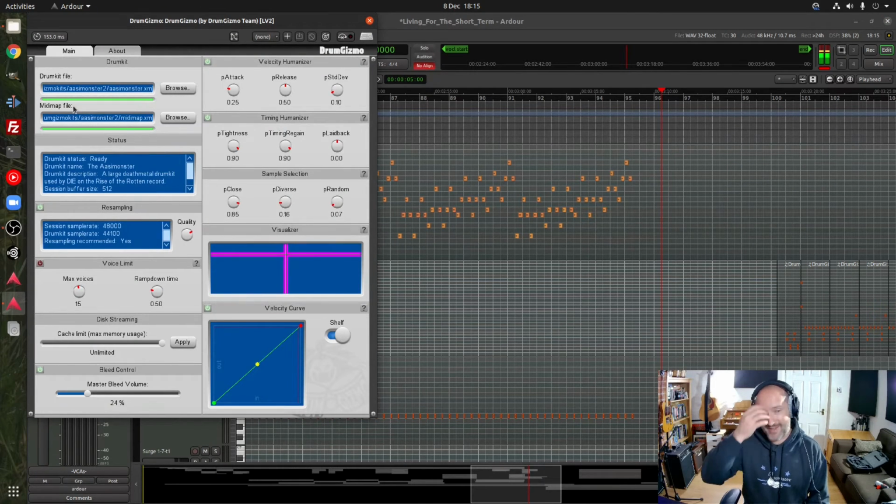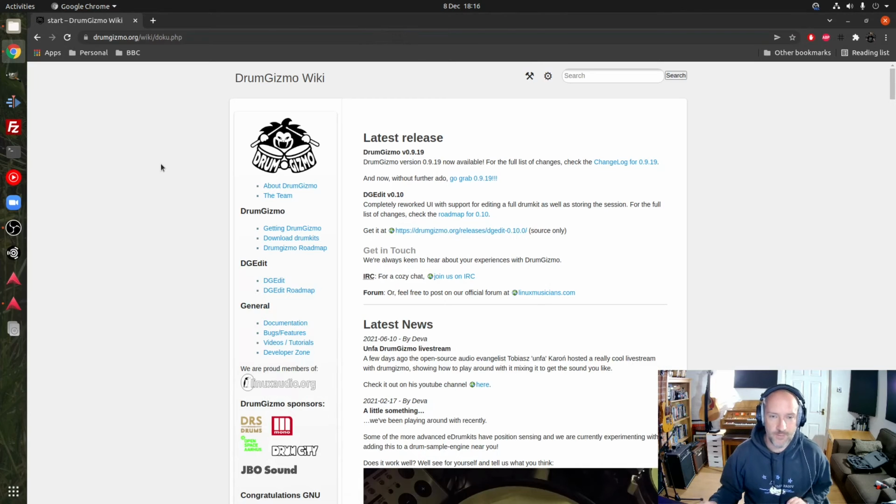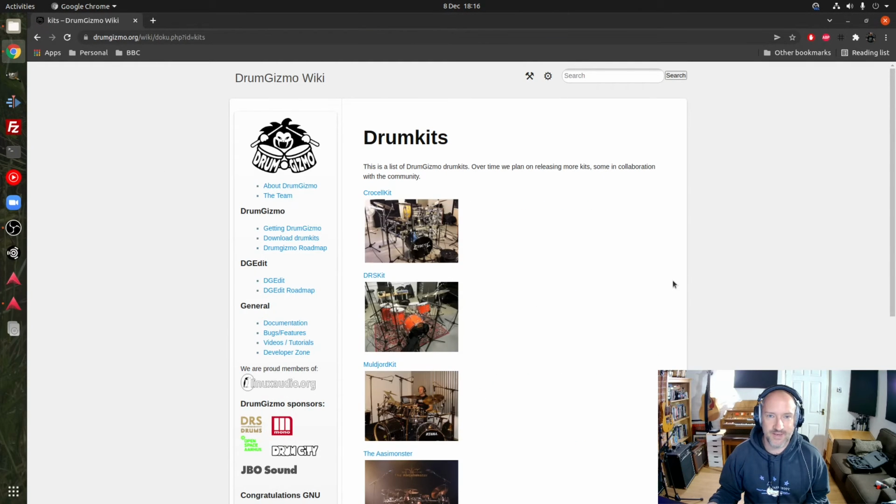So this is what it looks like. It's not going to win any awards for interface, but they've just sampled two or three. They've sampled 3 drum kits. I'm going to bring up the website. This is the Drumgizmo website, drumgizmo.org. Let's have a look at their drum kits. So these are the drum kits.